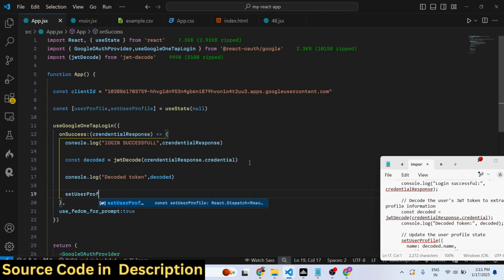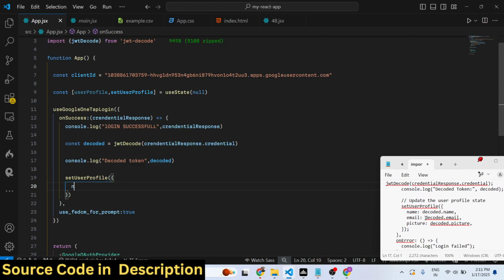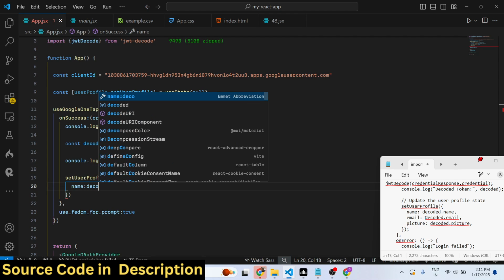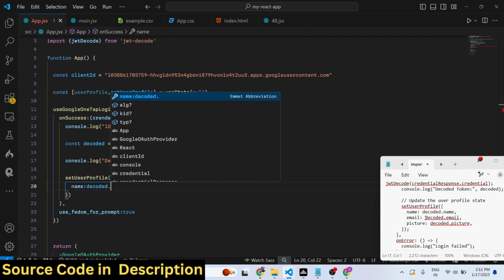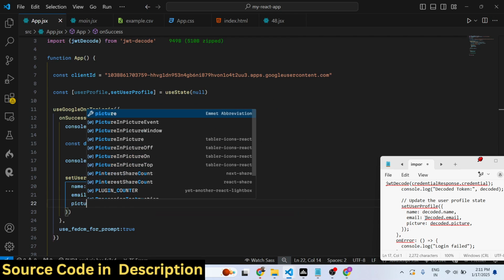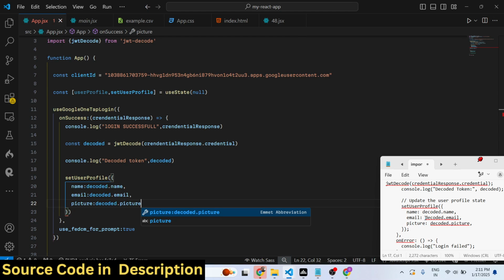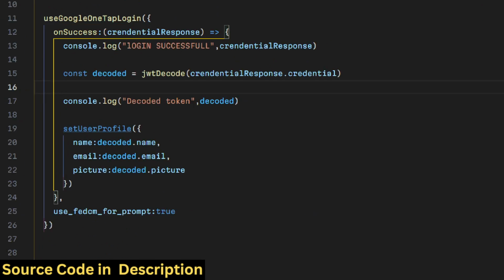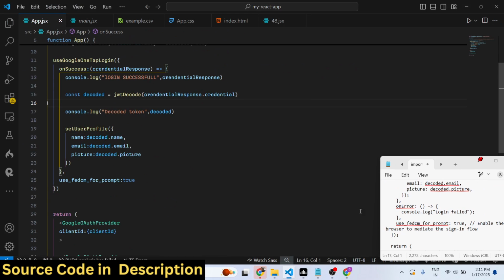So now we can store this information using the hook function setUserProfile, and we will store this user profile information which will contain three properties: the name of the user, which is contained inside decoded.name, and then the email of the user, and then the profile picture as well. So all these three things will be there, and we'll be storing it inside this object using setUserProfile. That's all that we need to do.